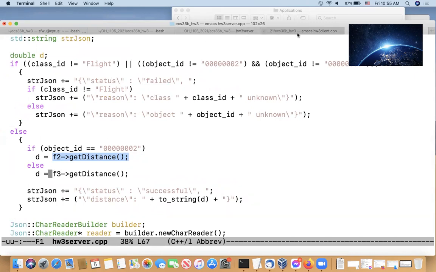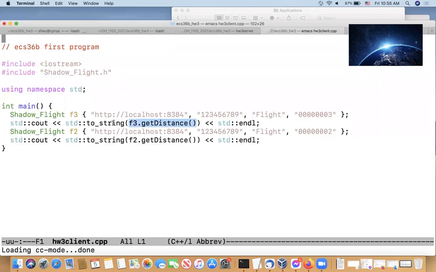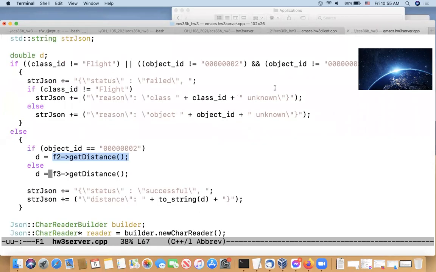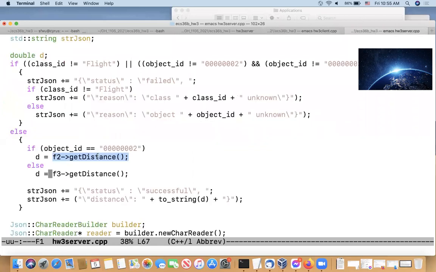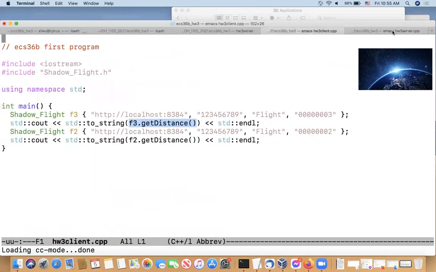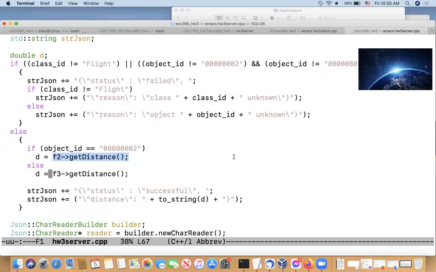So what I'm saying is that from the client code, when I do f3 get distance, it goes through the shadow object code, which I'm going to show you. Eventually it will connect to this part of the code. If you do f2 get distance, it will eventually be called on the server side in this code, and if you do f3, it will go there. Let me modify the code and then tell you the result. Okay, let me change the code here.